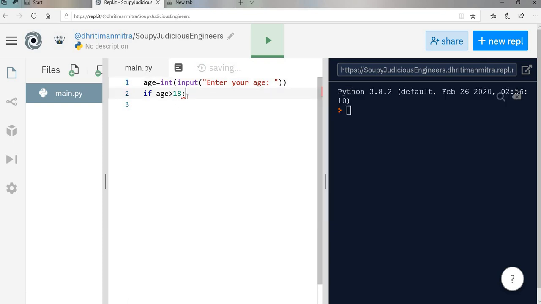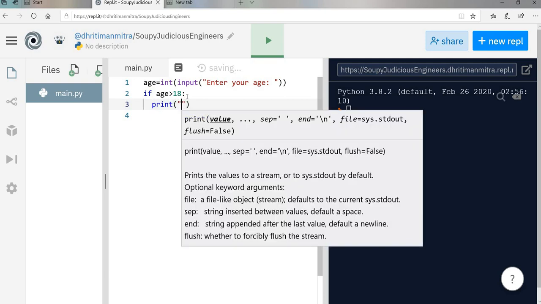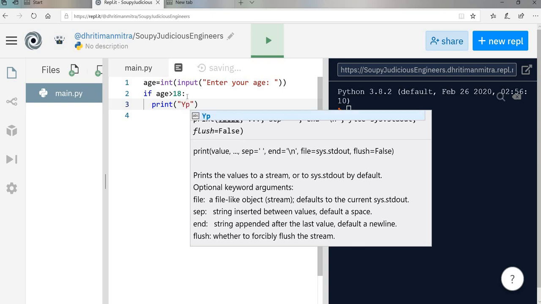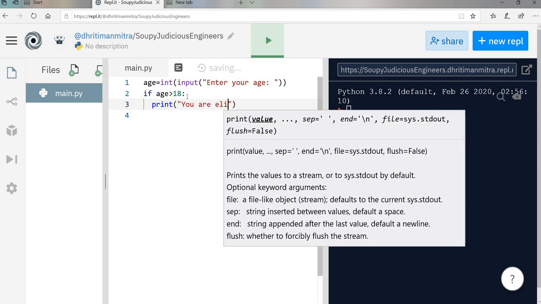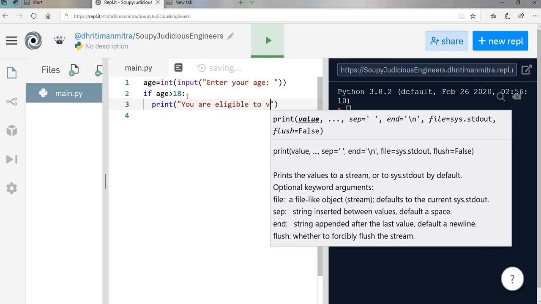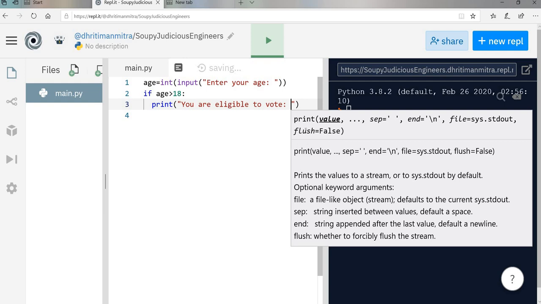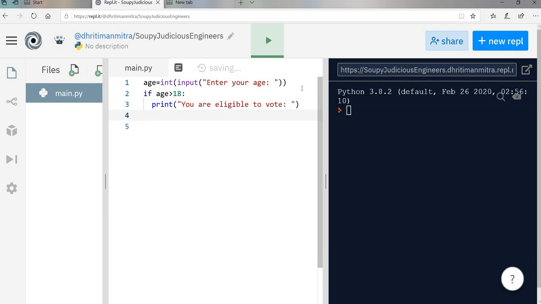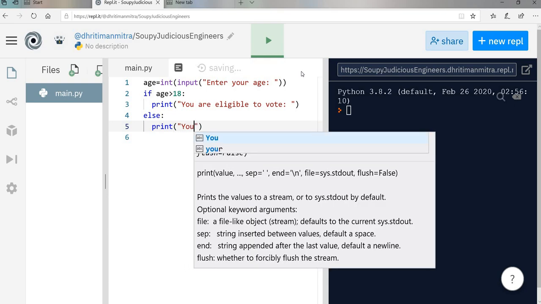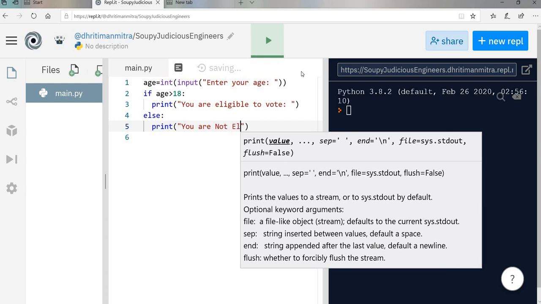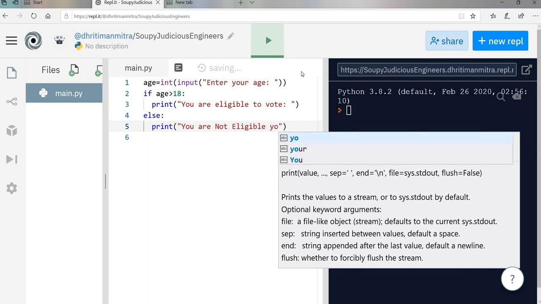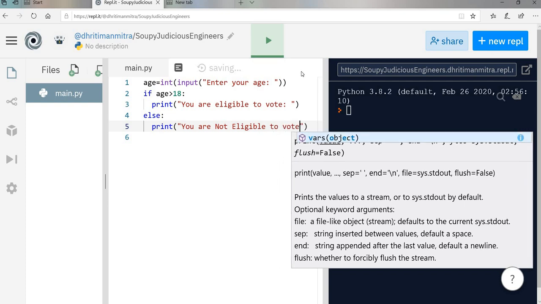Now this statement, age is greater than 18. So if it becomes true, this statement will execute: you are eligible to vote. Okay, now if it fails, that means age is not greater than 18, then this else block will execute. So here our print statement is: you are not eligible to vote. Okay, cool.